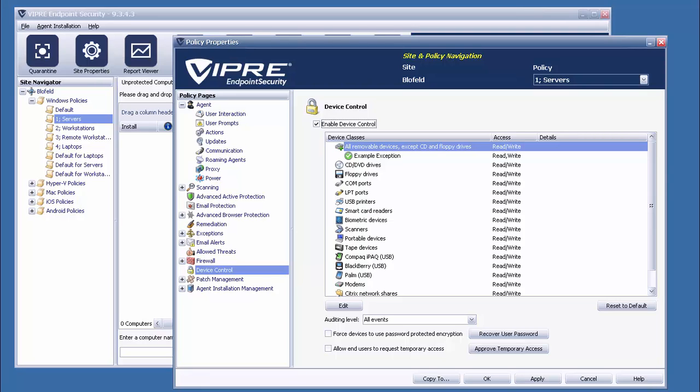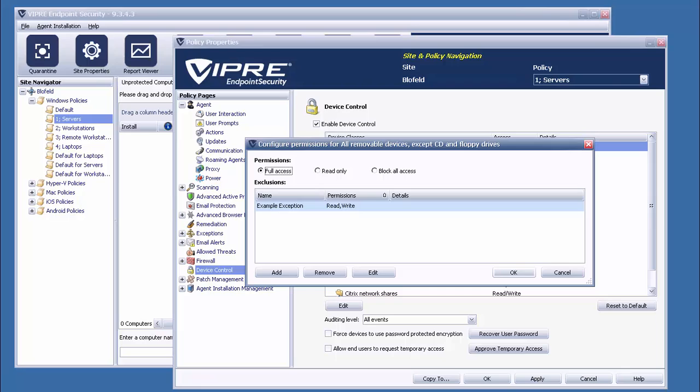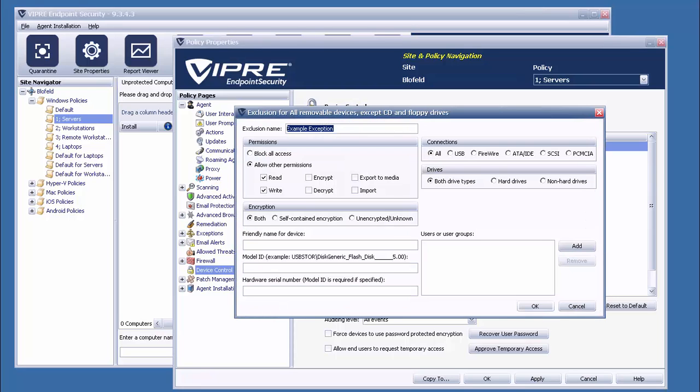This feature allows administrators to decide which removable devices end users assigned to a policy with this feature turned on are able to access. Each category can have basic permissions assigned, such as full, read-only, or no access, but the real fun of this feature comes with the granularity that we can have with the exceptions we make to these basic rules.